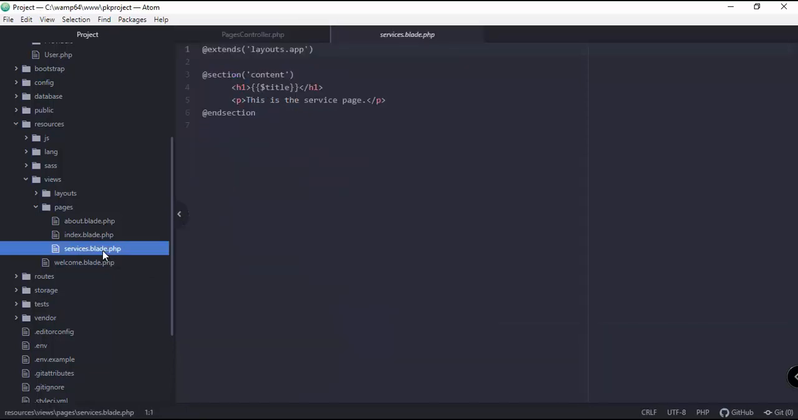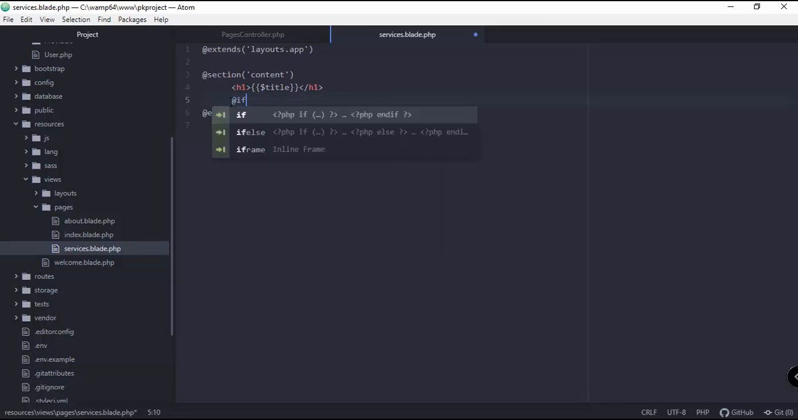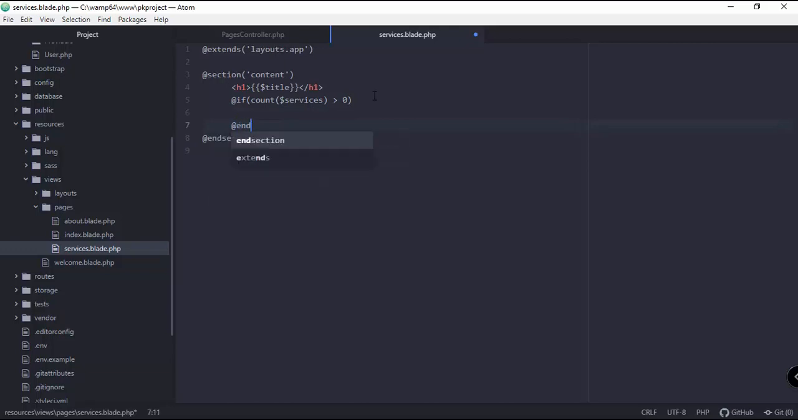our services.blade.php file. And in order for us to do that, we need to check if the services array contains something. So we could add a logic here. So if count and then the services is greater than 0, and below here, let's try to add the endif. There you go. And of course, we need to iterate our services array if it is not empty.